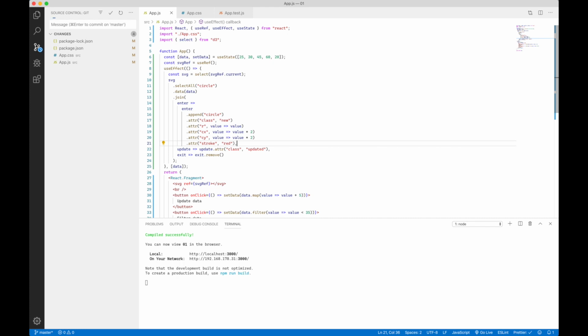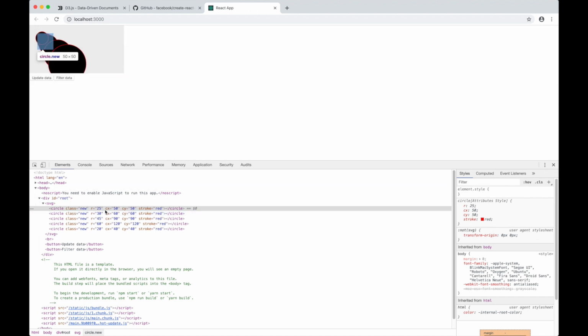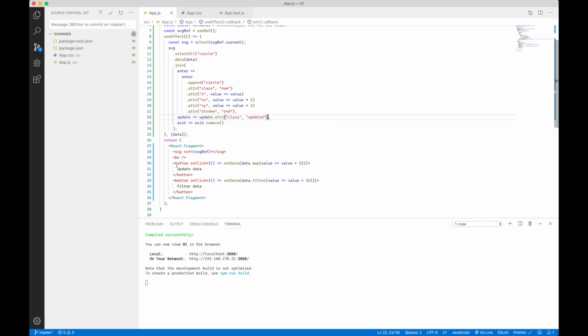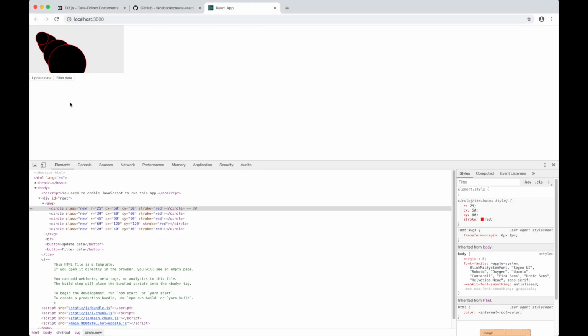So let's see how this looks like. So now we can actually see some circles. They have a radius, they have a red stroke color, and they're black because the default fill color is black. So what would happen now if I were to click on update data? And as you might remember here, I defined update data like this, and if I click on update data, the data will change, and each value will be increased by 5. So I will just click it.